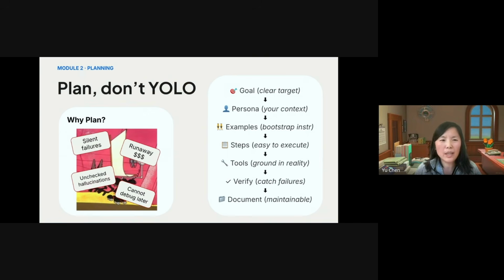Examples are really helpful. If you're doing anything that's more text language, it's hard to describe what you want sometimes. It's easier to give it several examples and have the LLM infer the instruction from examples, which bootstraps the instruction.